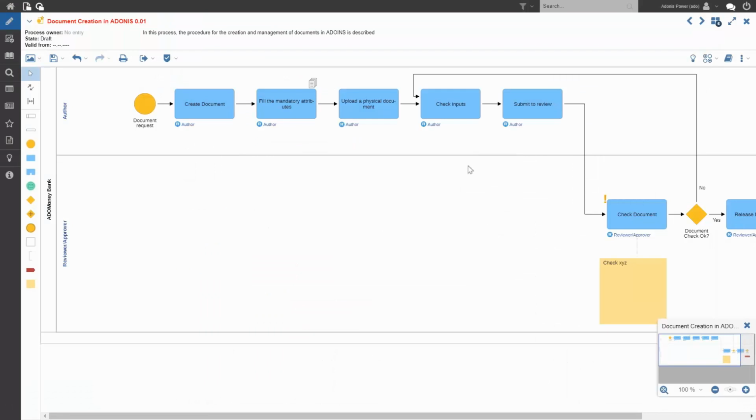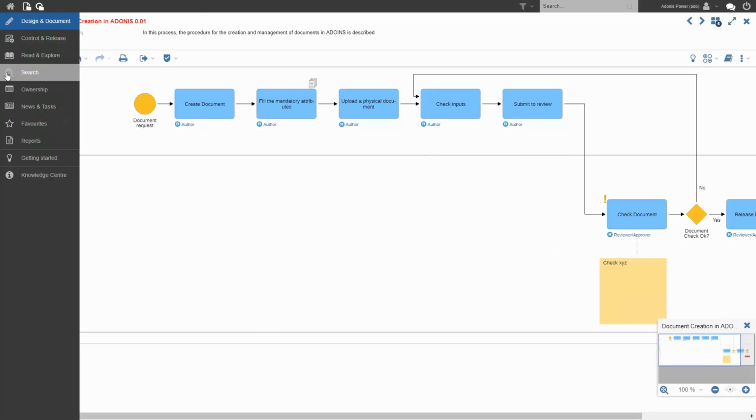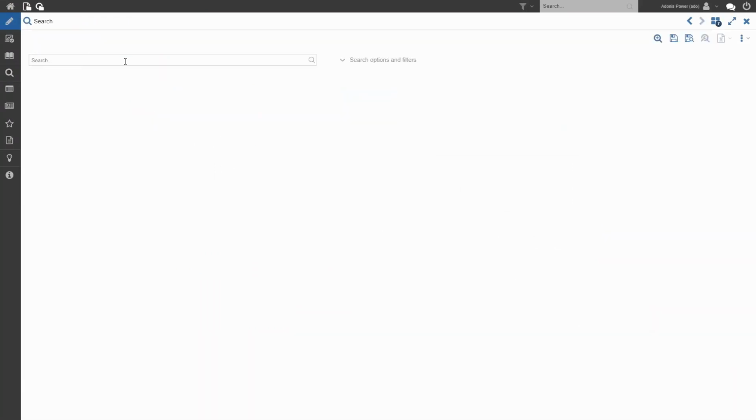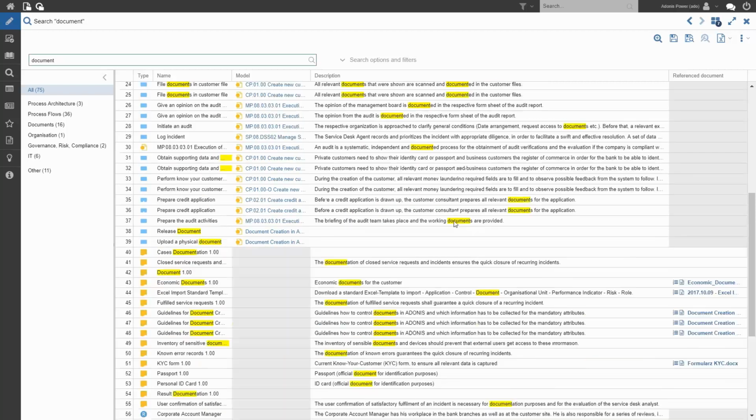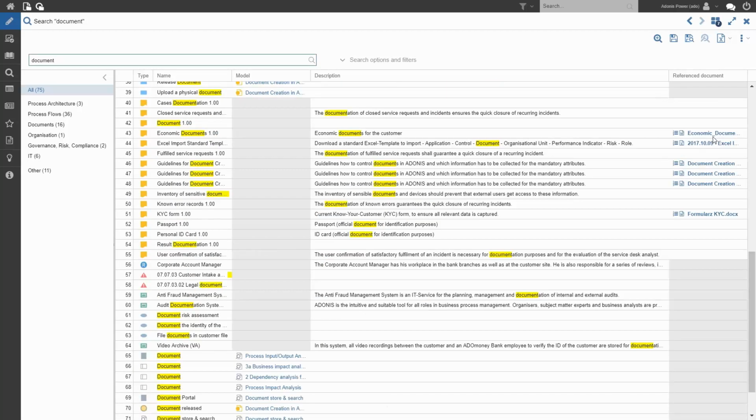Okay, back to Adonis again to look at the search and analysis functionalities. Sticking to the document theme, we can search for the word document. Within the search and analysis, as we said, we've increased the number of entries that will be shown. With document, it highlights where the word document is found. It searches both the name as well as the description of all objects, but it also looks for the word in any reference documents as well.